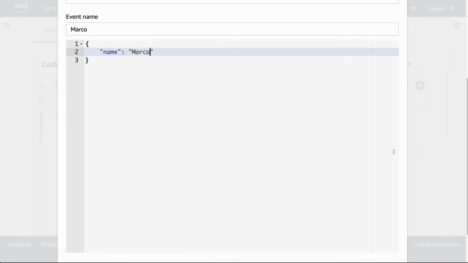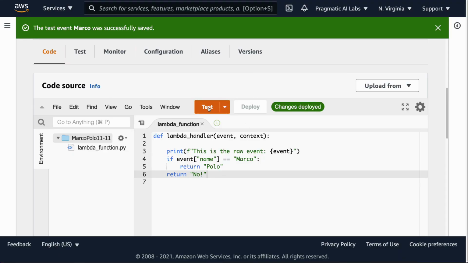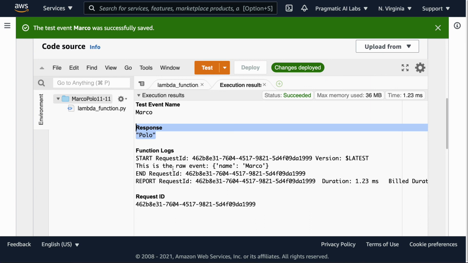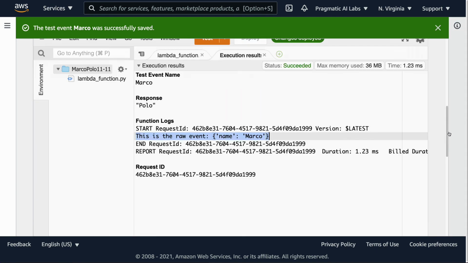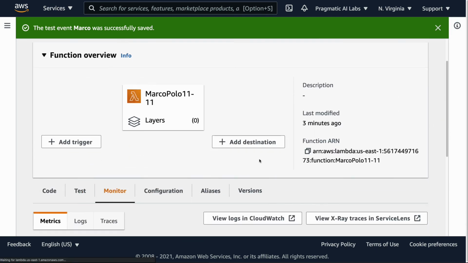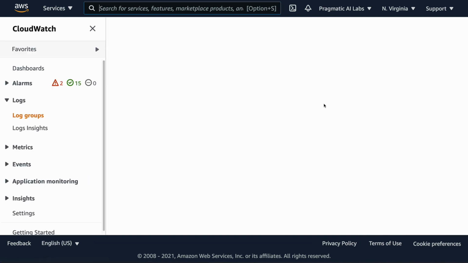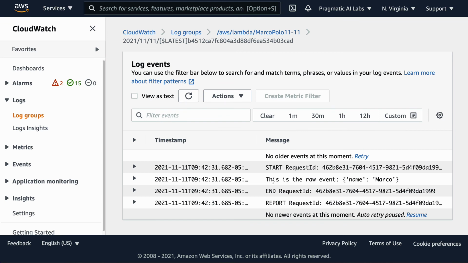Now, if I scroll down a little bit here, you'll see I can format it to make it a little bit cleaner. We create it, and now it's going to allow me to test it. What happens? It returns back Polo, right? And in fact, it even gives us this log file that says this is the raw event. And if I want to, I can even go down here earlier, and I think there's a section, oh no, it's up here, it's under monitor, that I could actually look at the logs, and I can even see that print message. If I go through here, we see a print message, and we should have it right here. There we go. This is the raw event, right?